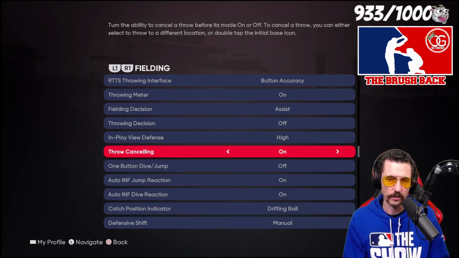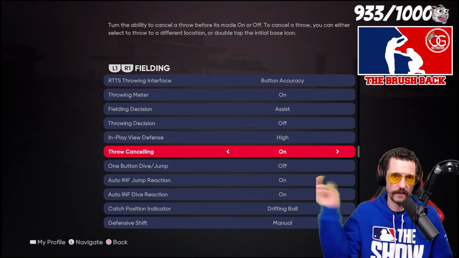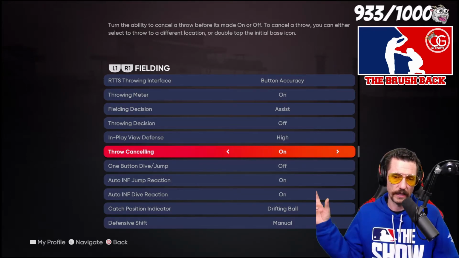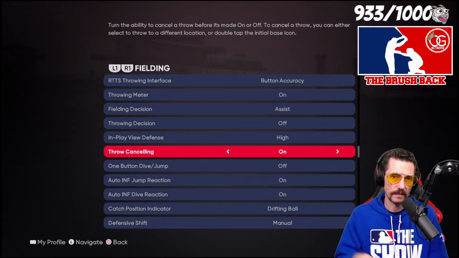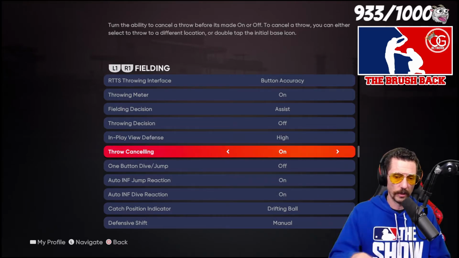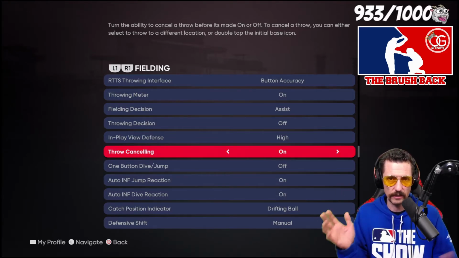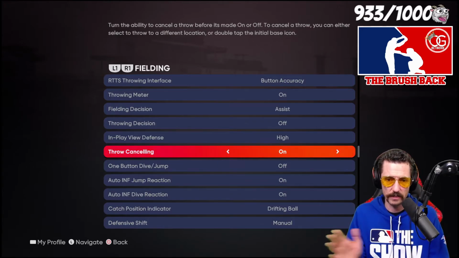Throw canceling, I turn on, and to throw cancel, if I want to say pump fake a ball, if I'm throwing to second base and I want to pump fake it, I just hit the second base button again and he'll pump fake it, and I can cancel my throw and change whatever base I want to throw to.